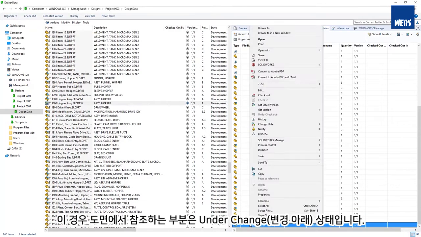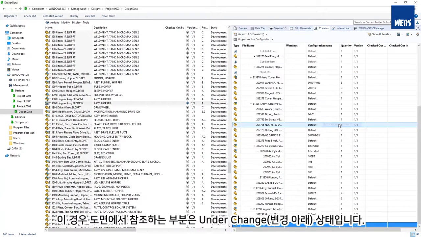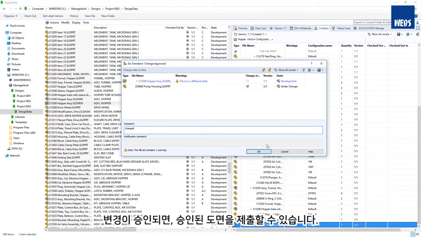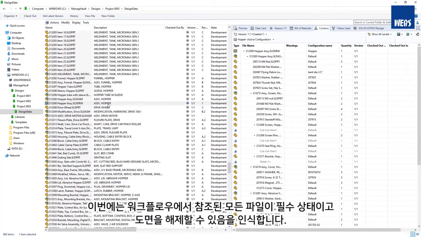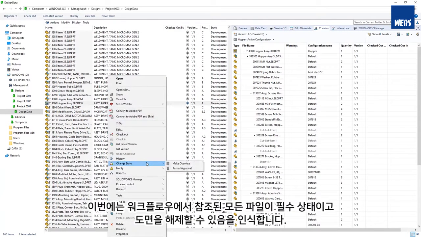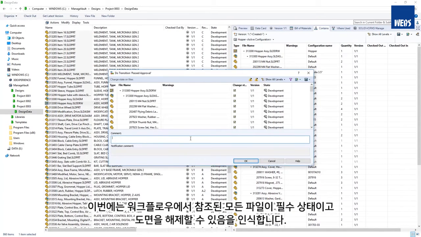In this case, the part referenced by the drawing is in the under change state. Once the change is approved, the drawing may be submitted for approval. This time the workflow will recognize that all of its referenced files are in the required state and the drawing can be released.